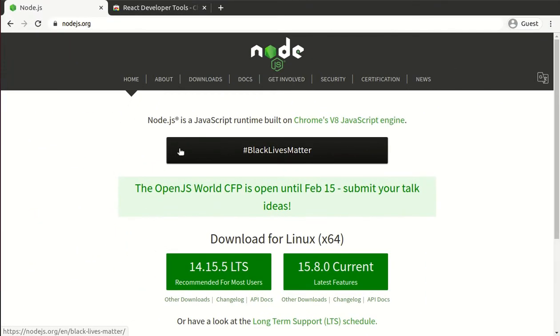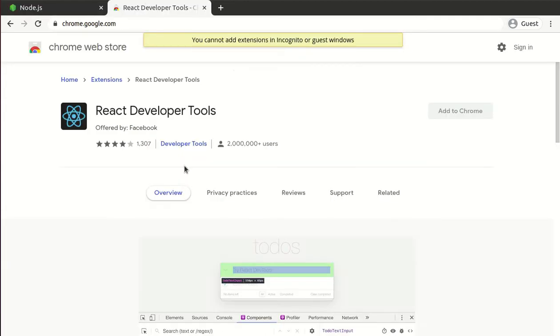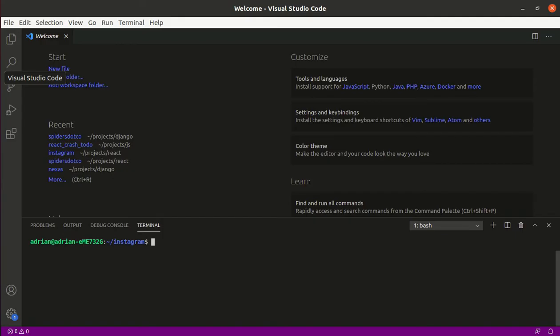The first thing you're going to need is Node.js. Head over to nodejs.org and download and install Node.js on your machine. I also recommend that you get React Developer Tools, which allows you to inspect the React component hierarchies in the developer tools. So after you get these, open up your terminal and run npx create-react-app.